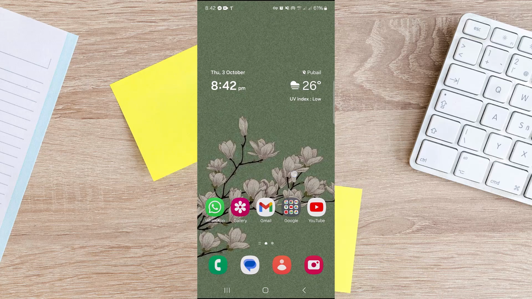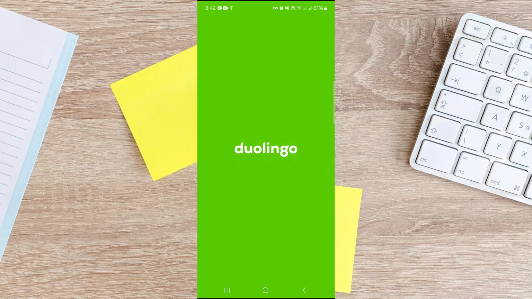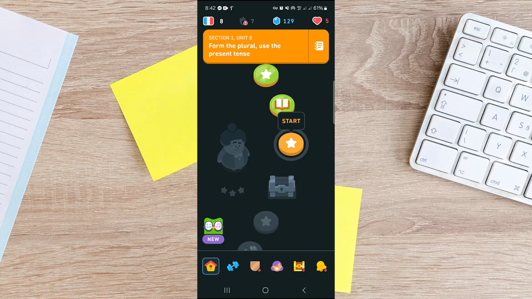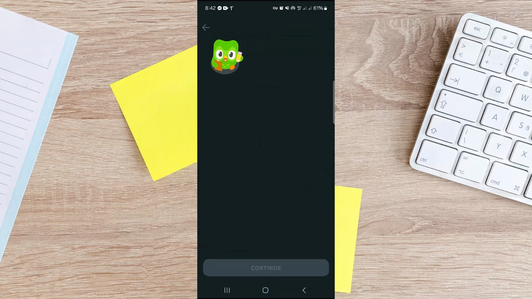Head over to your Duolingo application. Once you're there, make sure you have logged in into your right account. Then head over to the upper left corner's icon, and there you will find new courses like music, math, and then click on the math.